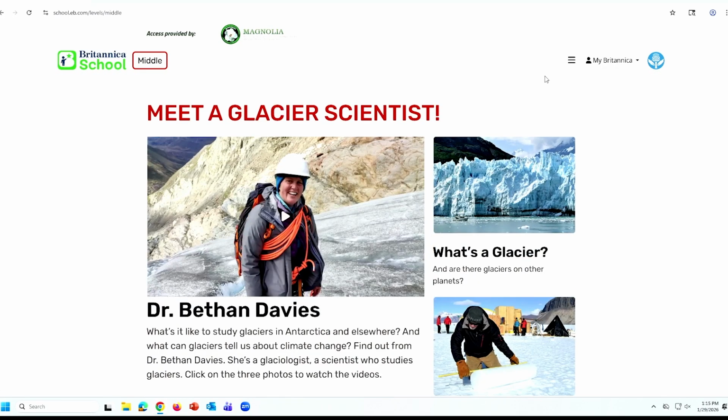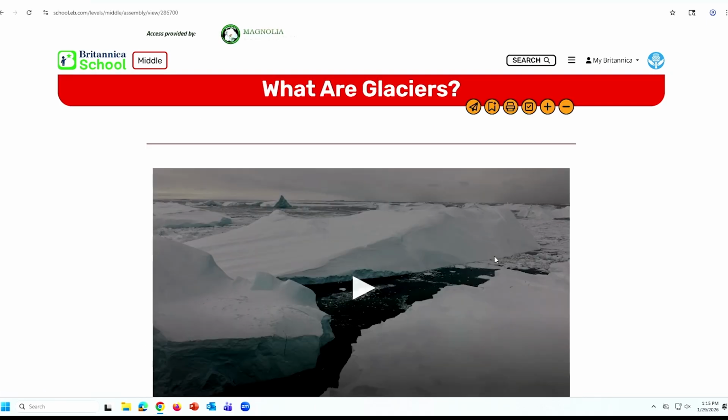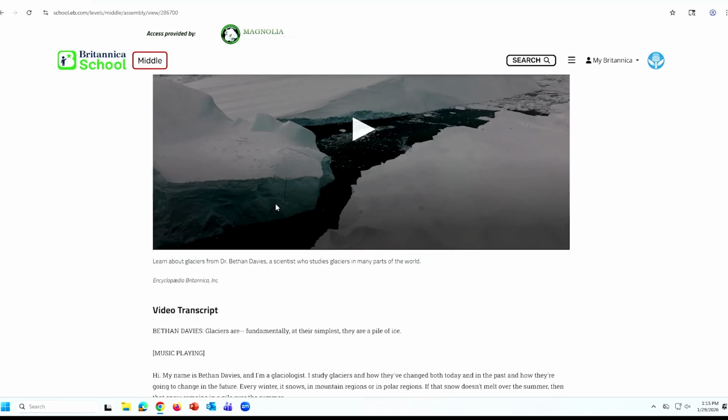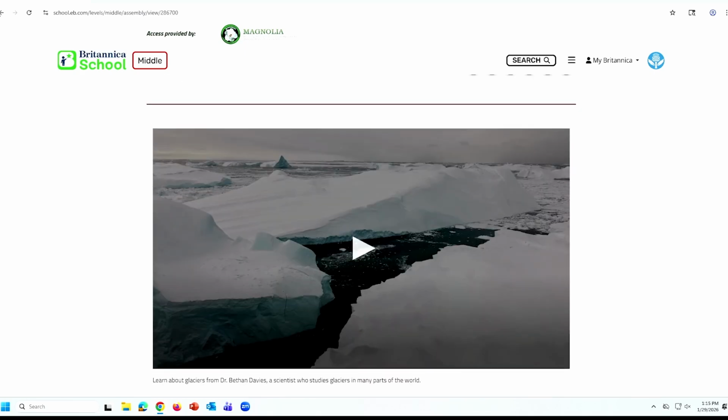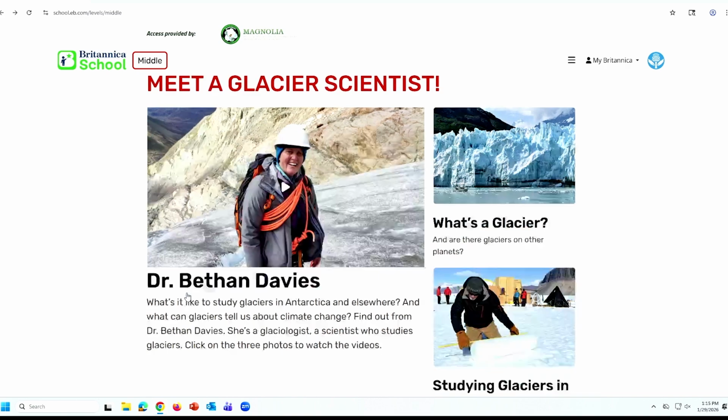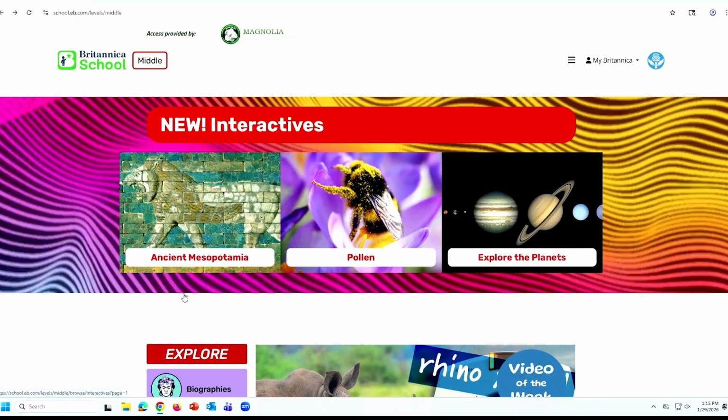And then you're going to have your featured area. If you click into any of these featured areas, say we were to click into What's a Glacier, it is going to take you to a video, including the transcript, explaining what a glacier is. And that's all that the featured area is. This is going to change regularly on a set schedule that Britannica has, to highlight different things that are in the news or different relevant topics.